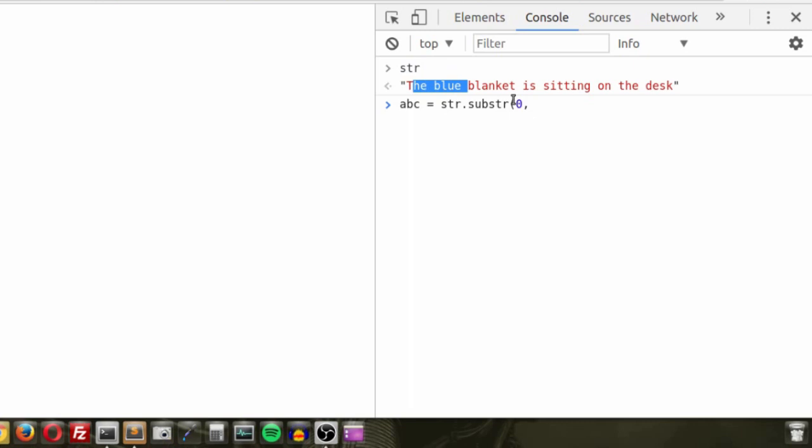But what if we wanted to get from, "the blue blanket is sitting on the desk," from "the blue blanket" to somewhere in here. Now I'm just going to put in a random number. I'm going to put no thought into this just to show you how this works. We know that this is 39 characters long because we did string.length and we got 39. I hit enter and I get "the blue blanket is."